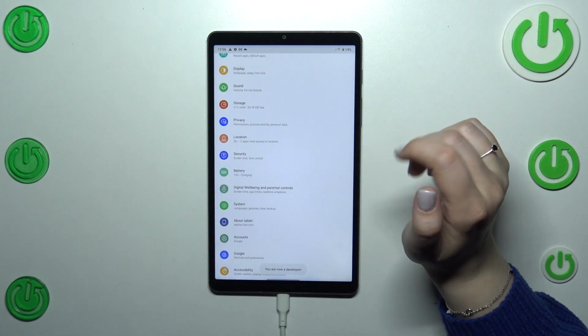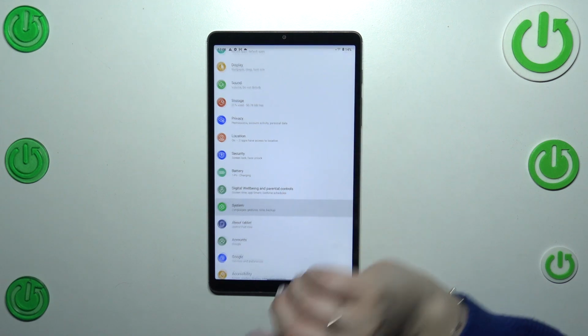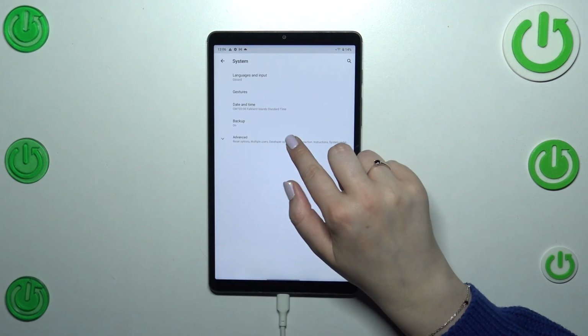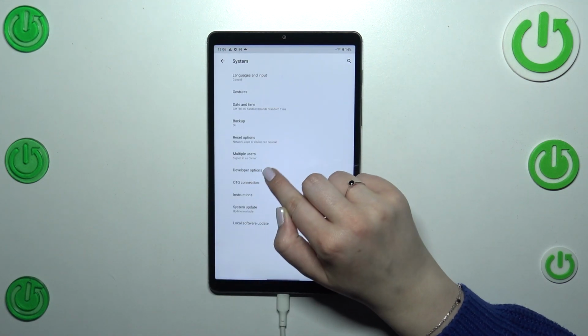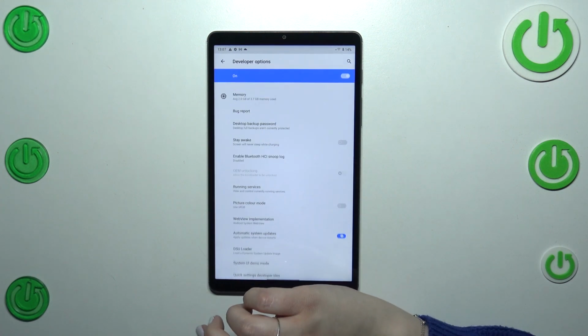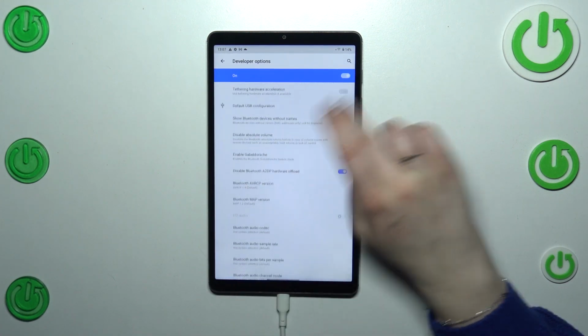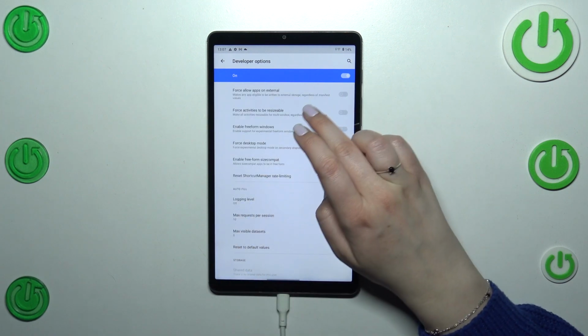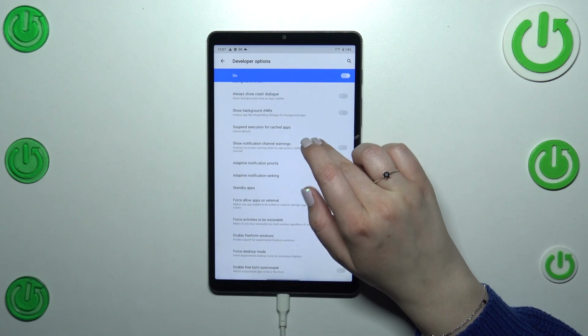So now we can go back and enter the system. Tap on advanced. And as you can see here, we've got the developer options. So let's enter, and here we've got some advanced settings which we can customize. We've got quite a lot of them actually.